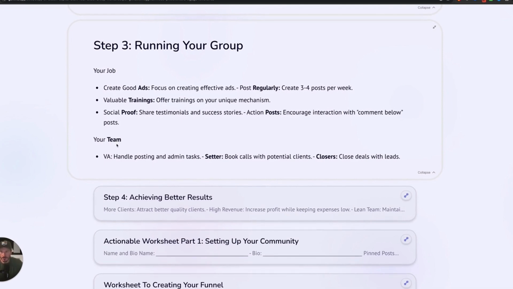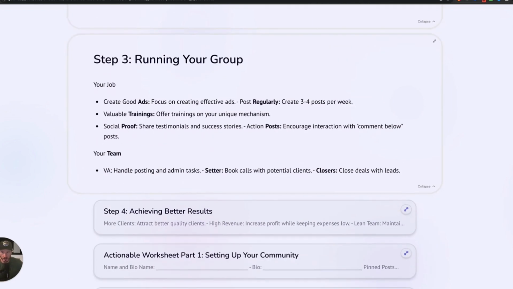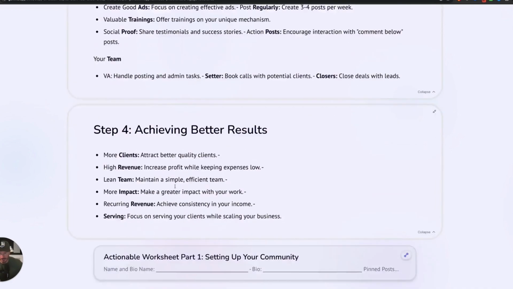Now, one of the best things you can do is have what we call a virtual assistant, and a virtual assistant is going to handle all the admin tasks. And then a setter is somebody that's going to be booking calls with potential clients, and then obviously closers are going to be closing deals. So there's two different ways to do this. Now, you can create a free Facebook community and have a setter have conversations with people and figure out what they need and then direct them to a call. For me personally, I like having a paid community because I know people that pay are more willing to pay more. And it's essentially like putting skin in the game to show that you're slightly interested.